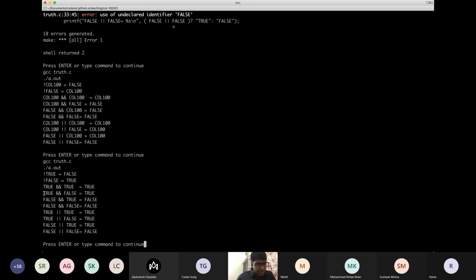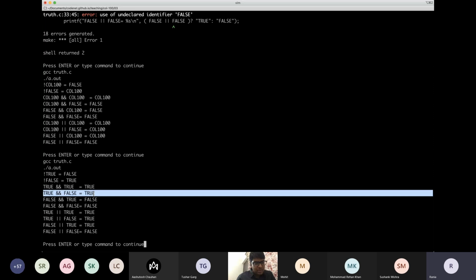So now this is confusing us, right? This is saying true and false is equal to true. That means it does not work. That's what I was asking. I mean, it is just going to print what you ask it to print. Okay, cool. So let's move on to the next thing.